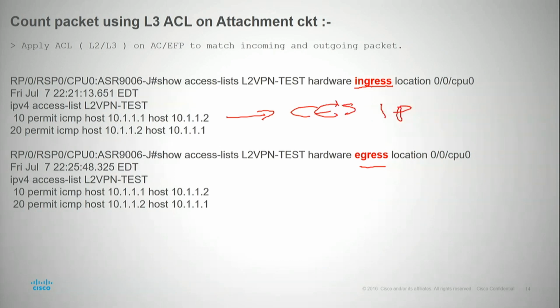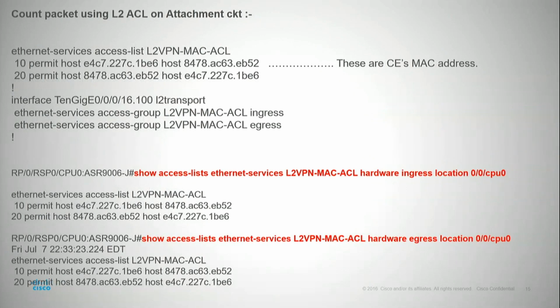Once customer traffic is going through, we can see the counter hit here, 100 or 200 like that. So we can verify on both ingress and egress direction. It is the same for the layer 2 ACL.